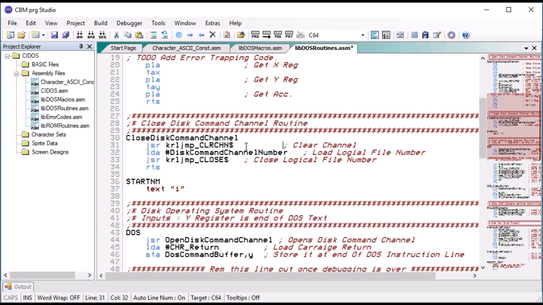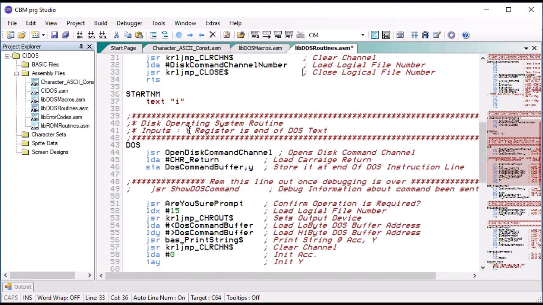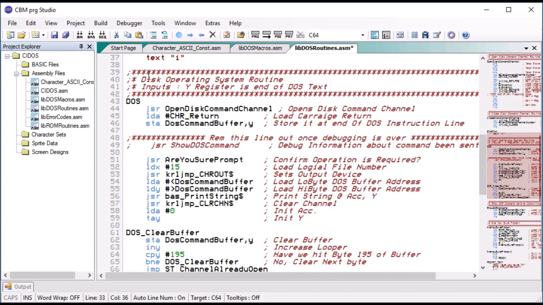Let's make this a little bit more readable. There we go. And then we've got the DOS command. Now this is the routine that's going to send the instructions to the device. So we open the channel, we add a character return to the end of the DOS command buffer, and the DOS command buffer you'll see is the tape buffer. We're going to use it for temporary storage.